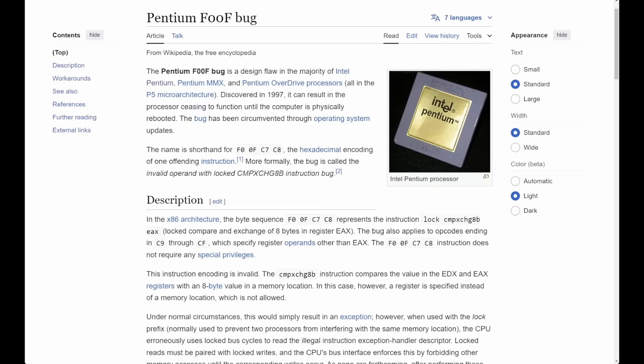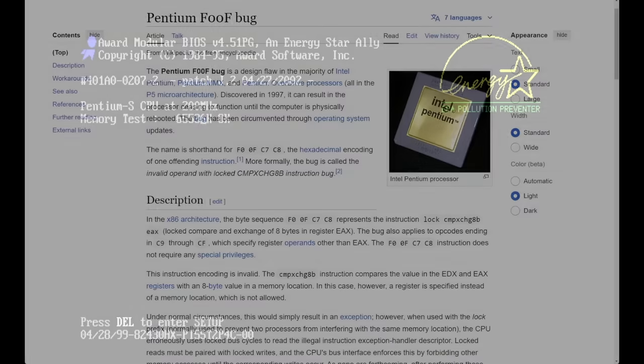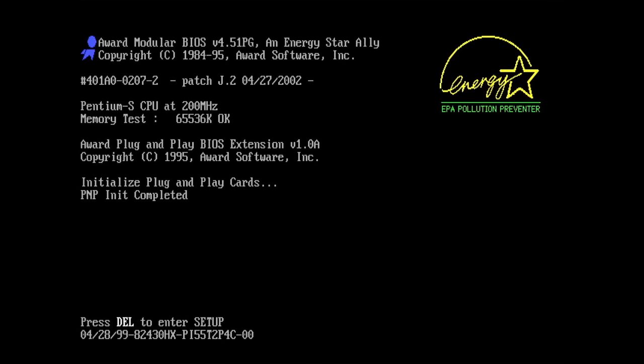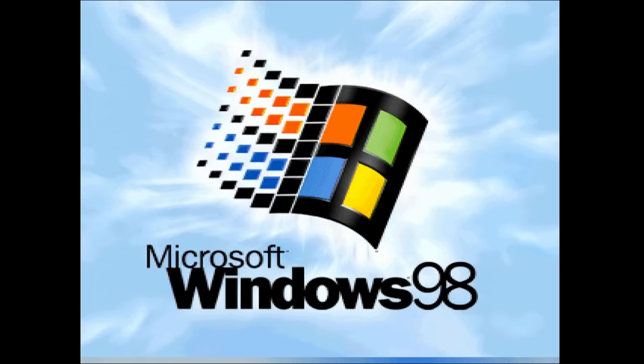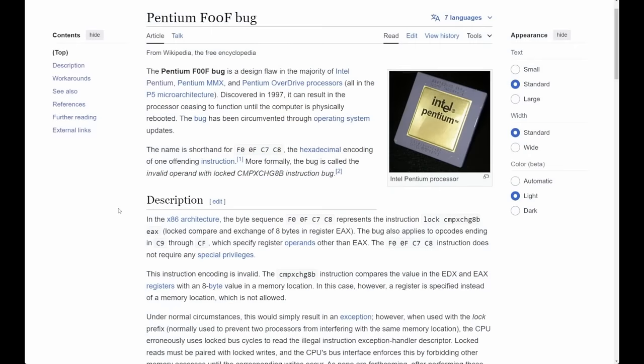But don't worry, we are not going to deep dive into machine code or assembly language. All I want to do in this video is try to trigger this bug. I will use a system with an Intel Pentium 200, MS-DOS 7.1 and Windows 98 2nd edition. All we need to remember is the hexadecimal encoding of our offending instruction, because it will show up in all the examples we'll see today. And now you also see where the F00F bug gets its name from.